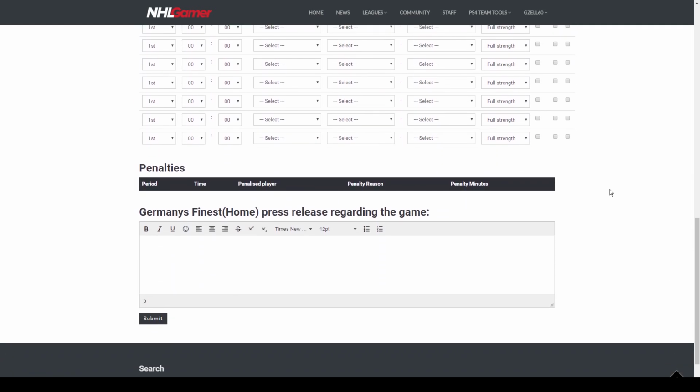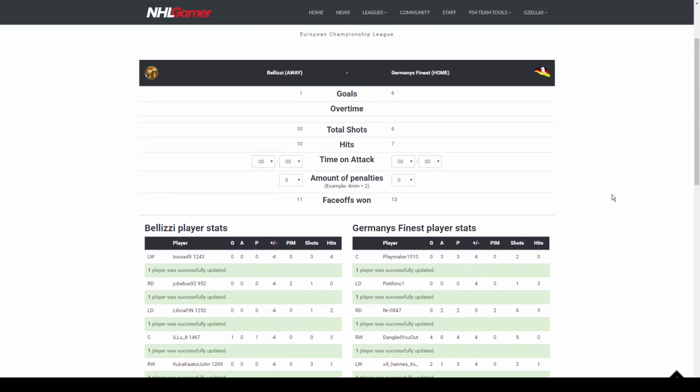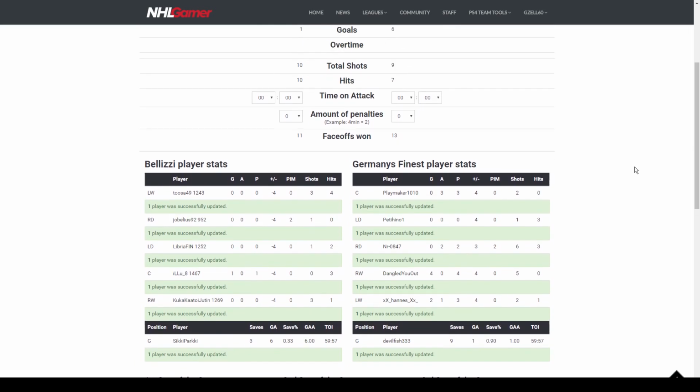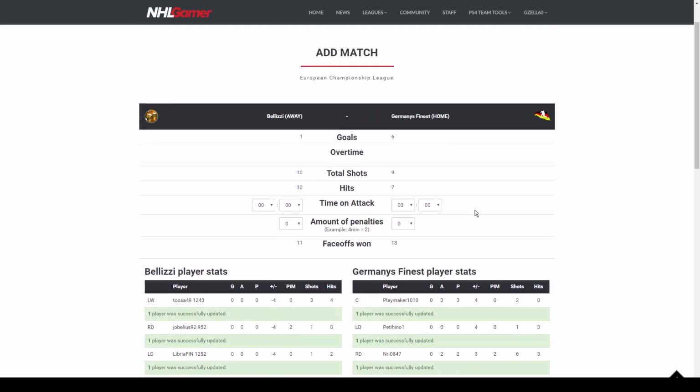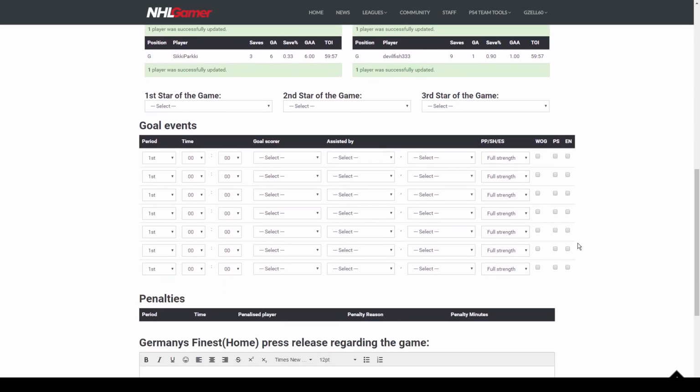but there are a few things that we cannot fetch from this because EA won't tell us. This could improve in the future, but for now it is what it is. And it's still saving a good amount of time. So you need to add time on attack for both teams. You also need to enter the amount of penalties for both teams. You need to select the 3 stars of the game, and you need to enter all goal and penalty events.